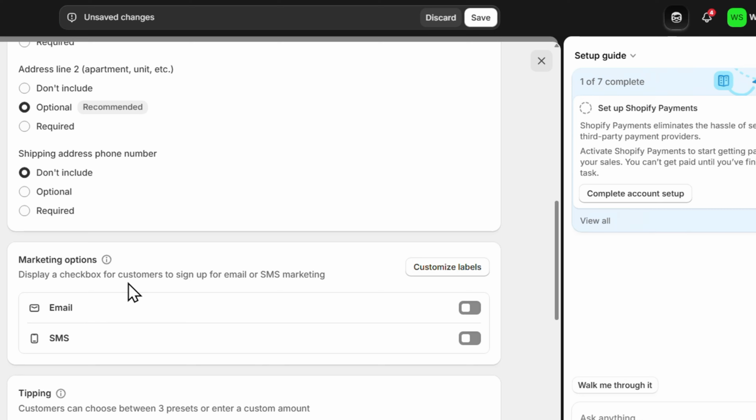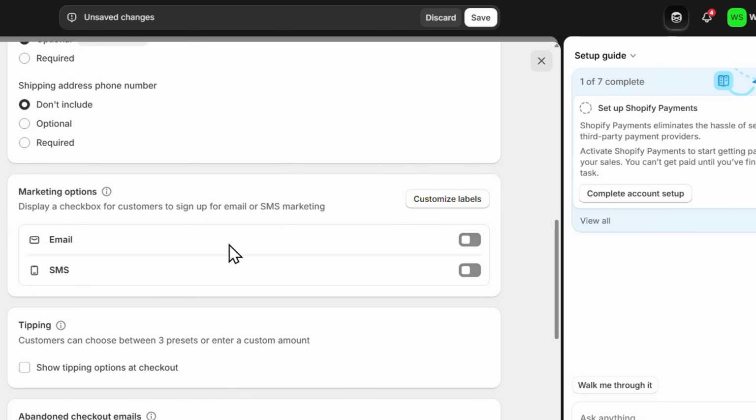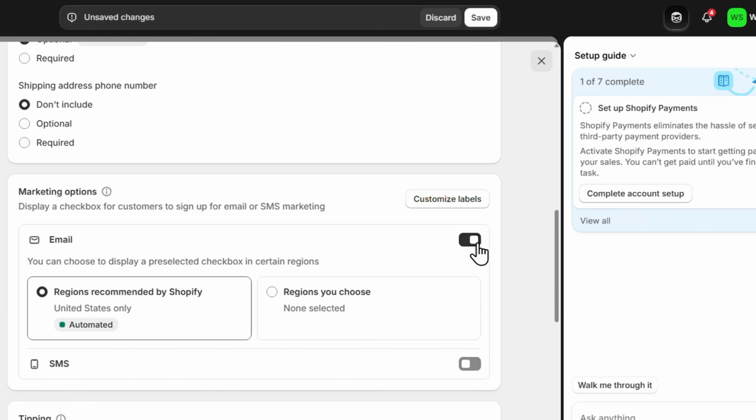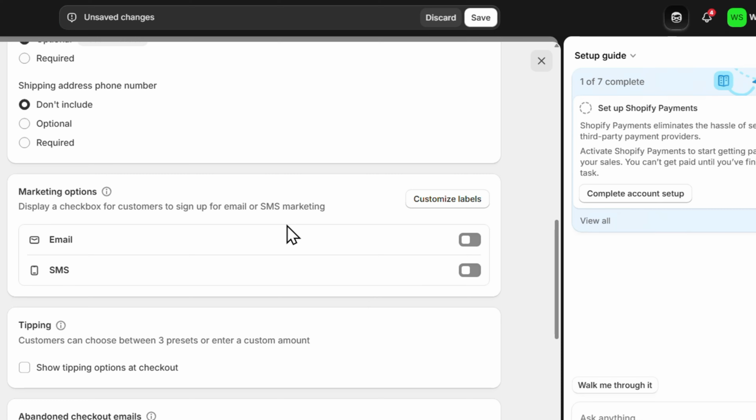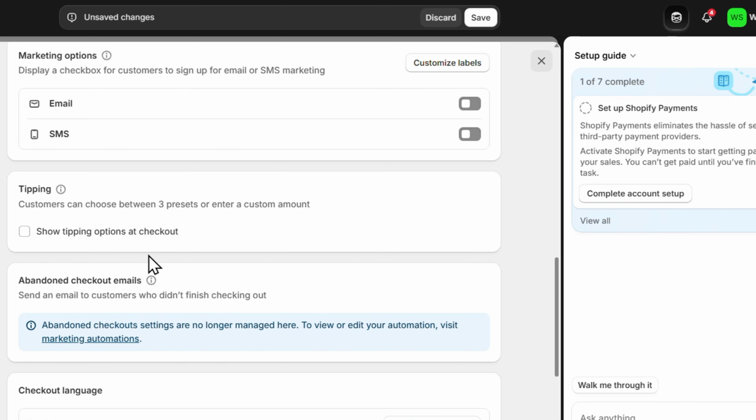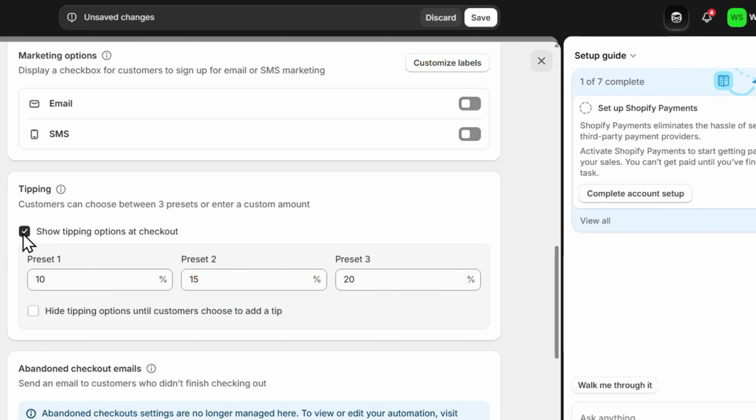Now, here is also a section where it says the marketing option. If you want to use, for example, email or SMS, you can simply turn on these. It's really up to you if you want to set this up as well. Then tipping, you can choose if you want to include tipping. So it's a show tipping option at checkout. You can turn that on so that people can tip you for whatever reason of our product or service. They can basically give you a tip if you so desire as well.